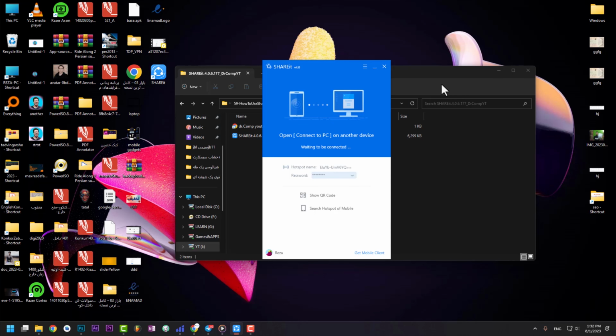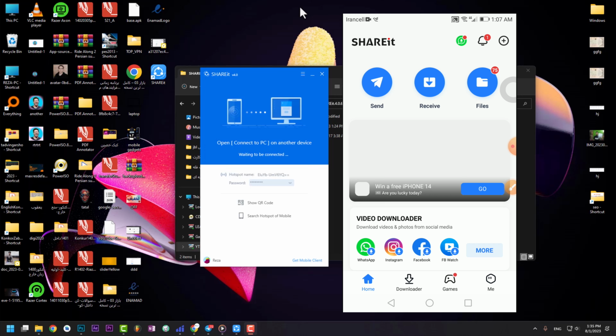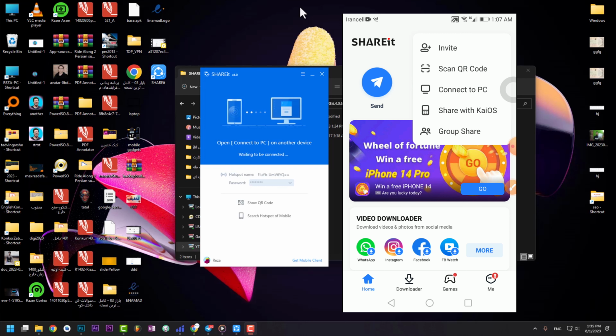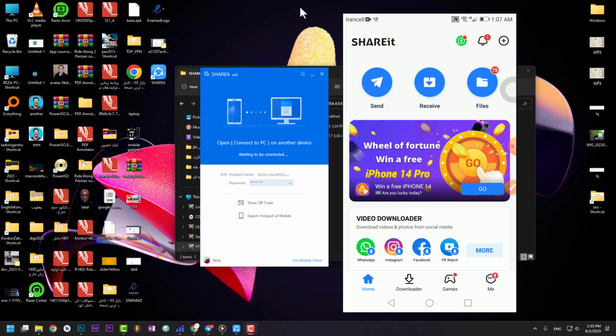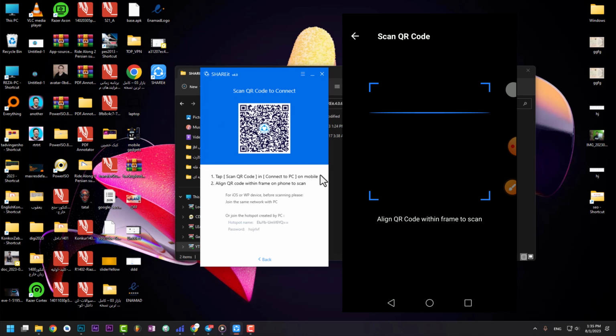I will show my screen record here of the screen. Okay, I opened the Shareit. Too slow, right? Okay, I don't want to update and see the ads. On this plus icon, you'll see scan QR code and connect to PC. If you press scan QR code, your camera is going to open and you need to press on show QR code, and after that you will scan it from your phone.